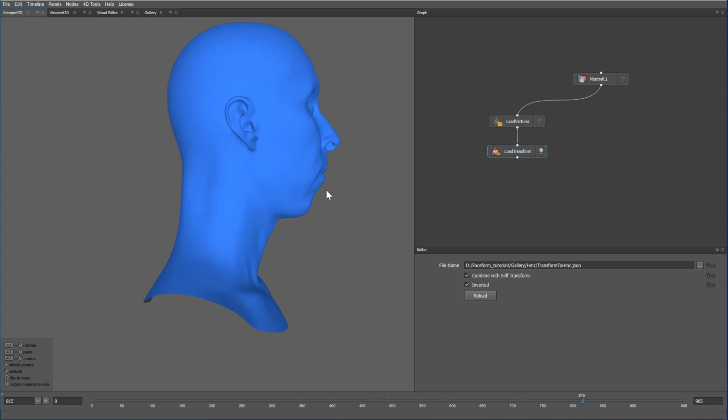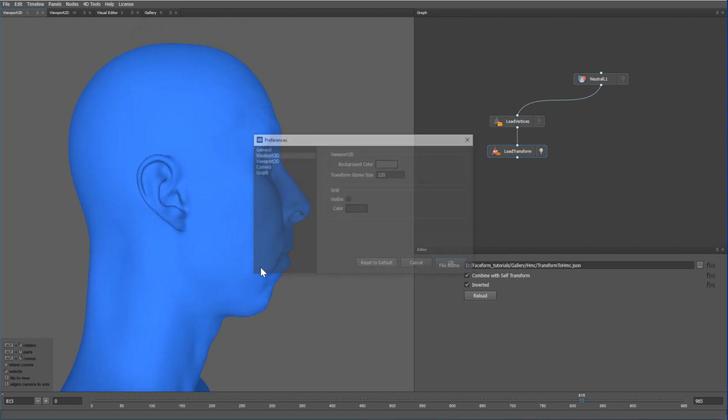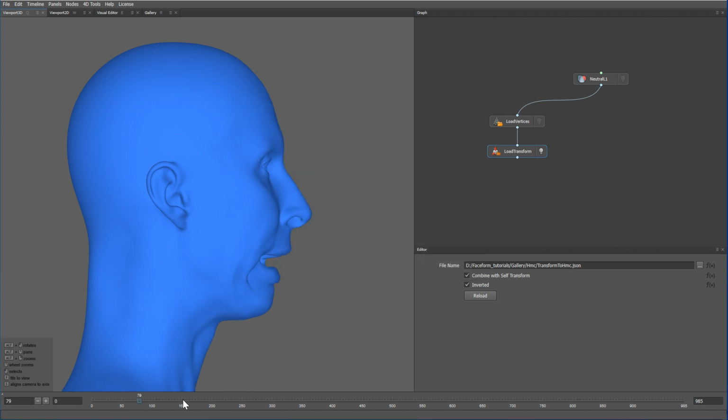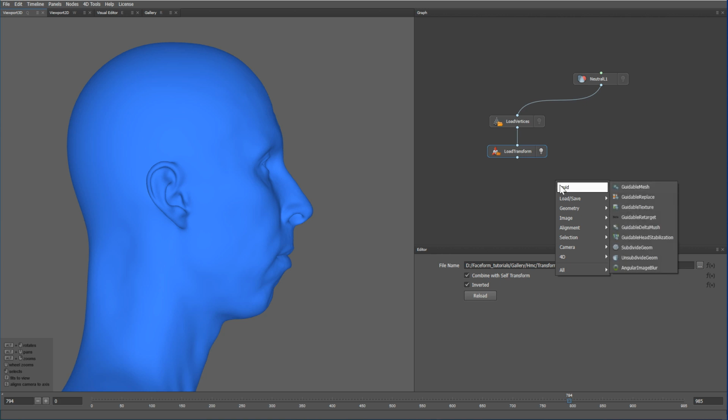So let's have a look from the side, and let's switch to the orthographic view. We can see that our performance is not stabilized. It's especially noticeable by the shift of the bridge of the nose. In order to fix it, we can use a Guidable Head Stabilization node.